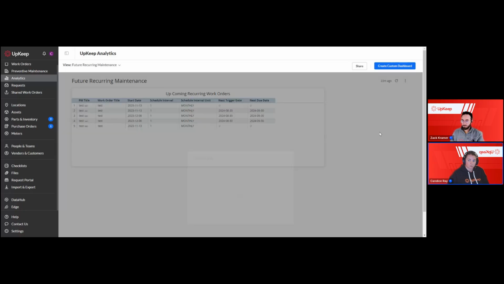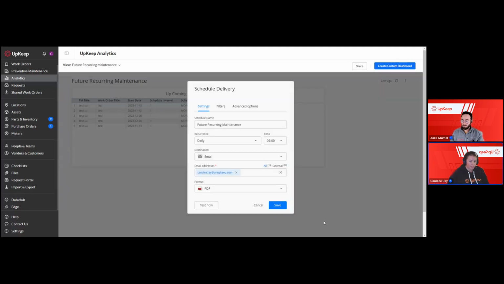If you're on Business Plus and have custom dashboards, you also have access to schedule delivery. This is very, very helpful in regards to getting reporting to your upper management or anybody who needs to see it in a set, timely fashion. So this is where you can dictate how often this email goes out, who it's going to, and the format they're going to receive it in.